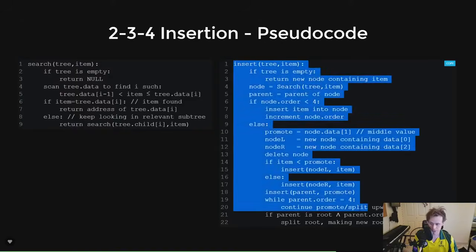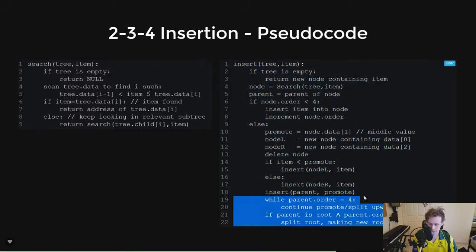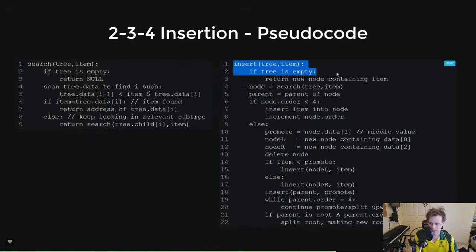The actual insertion though is a little bit more lengthy, and what you can kind of see here is that if you insert into a tree with an item, if the tree's empty, you return a new node. But then what you do is you go and find the node you want to insert into. So you essentially use the search function. Sorry that the S is capitalized here. And that's that finding the leaf thing we talked about. Then you get the parent.